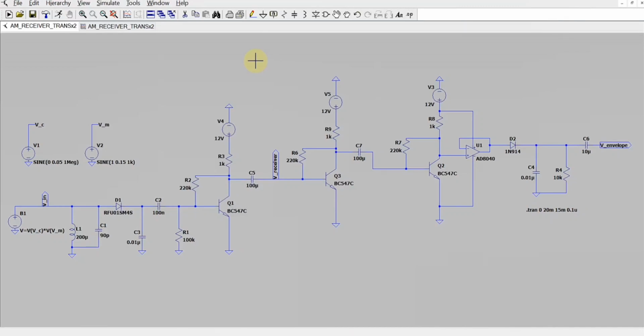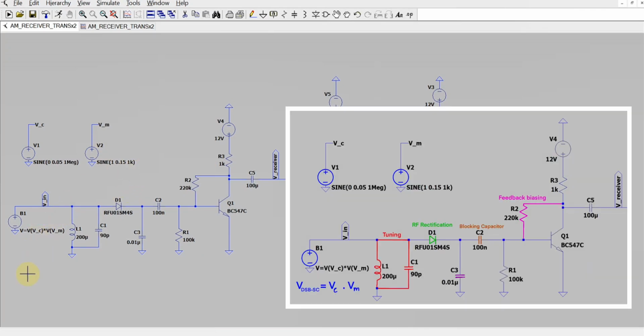Hi, I am Tathagat. I have made an AM wave receiver. The main aim of this circuit is to first receive this AM wave and then retrieve the message signal from it.